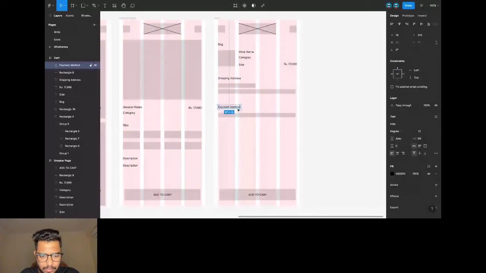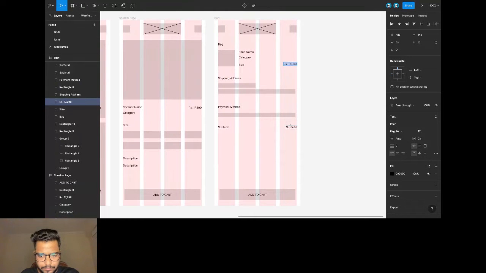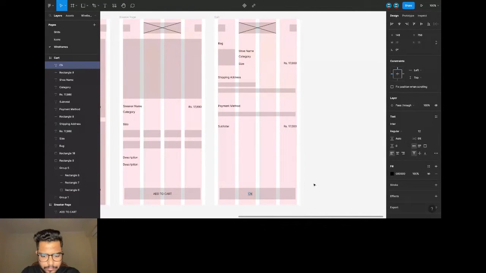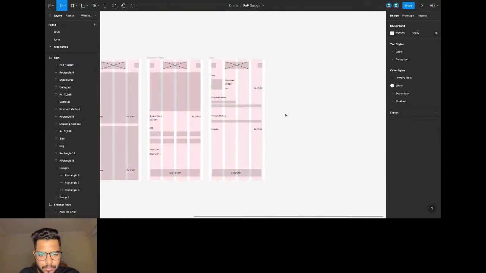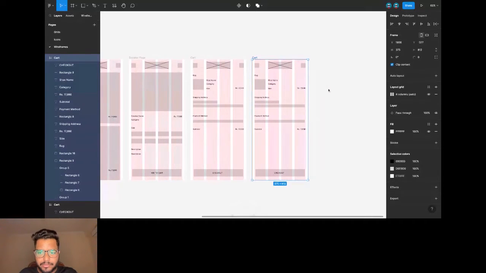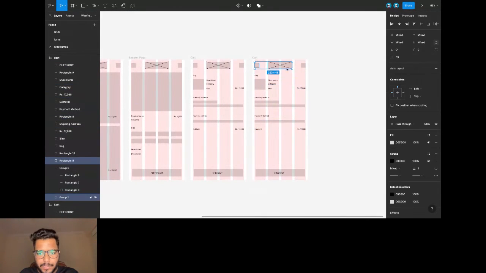All right, and after that we can show the subtotal. And we can keep the button checkout. Okay, then after that we can show order completed or something like that. Hmm, yeah, we can do that.